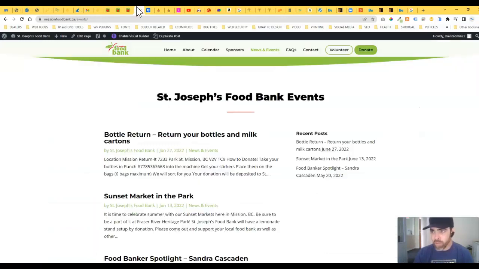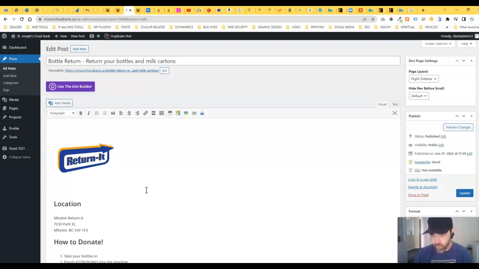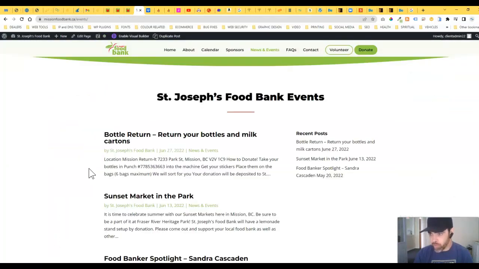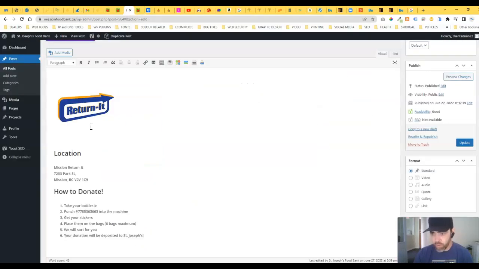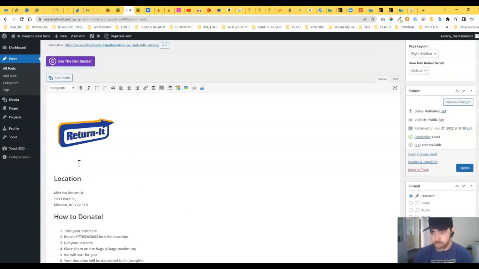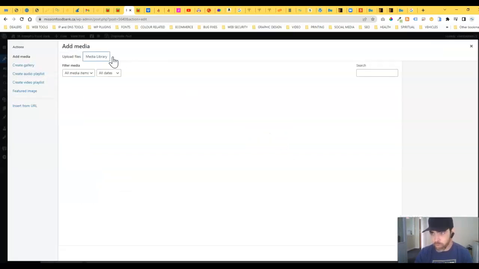So if you want to make an edit first to this particular post, the bottle return, you can either click on the title itself or click on the edit link here. And it'll go into the content of that individual post. So we'll click on that post from the front end. Here's all your content, and here it is in the editor. So if you want to make any text edits, changes, you want to delete an image, put in a new image, for example. So we'll click on.